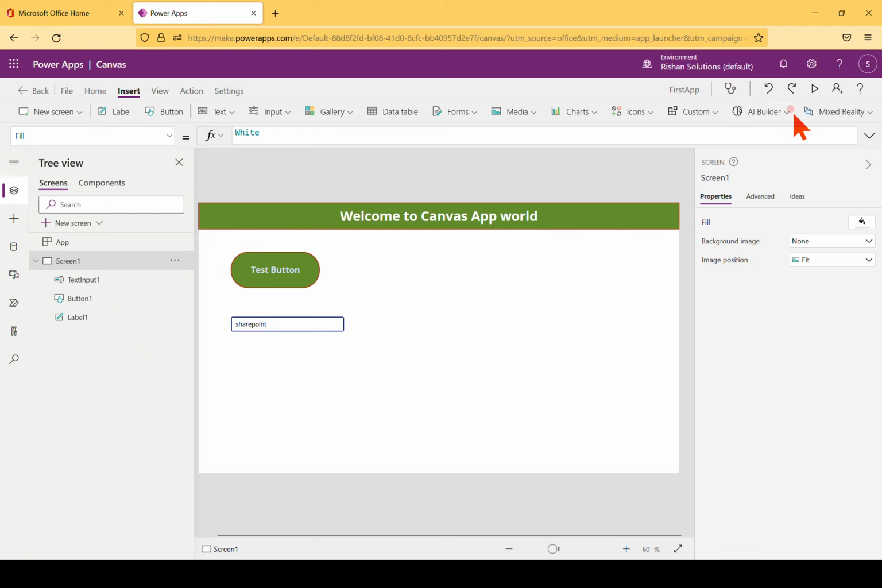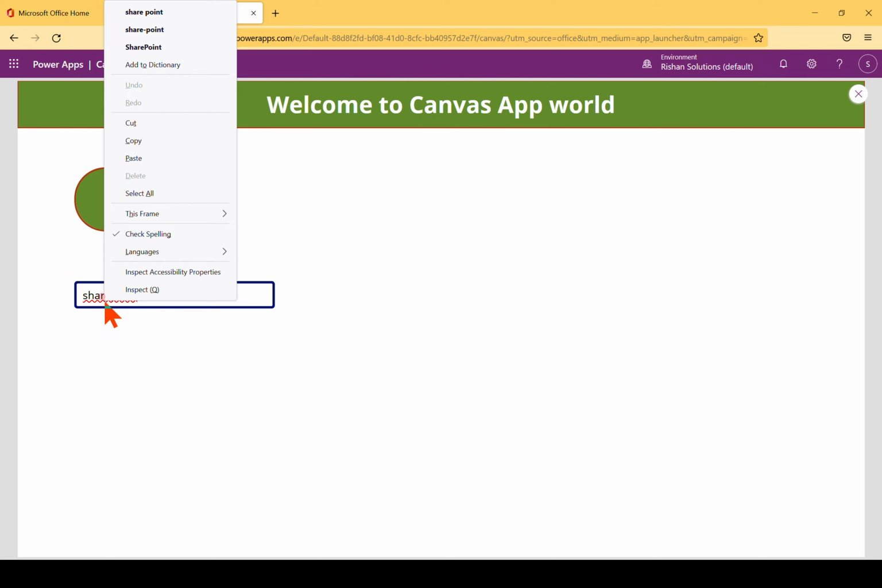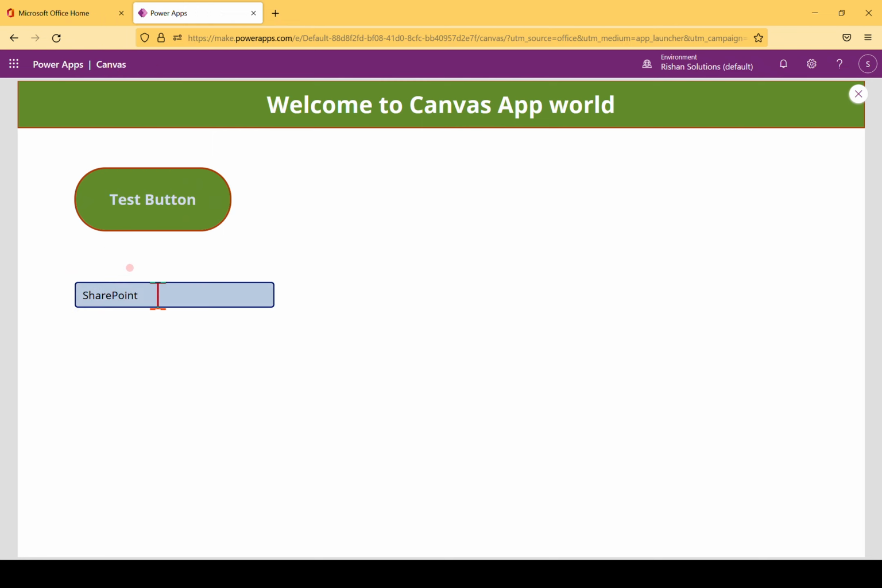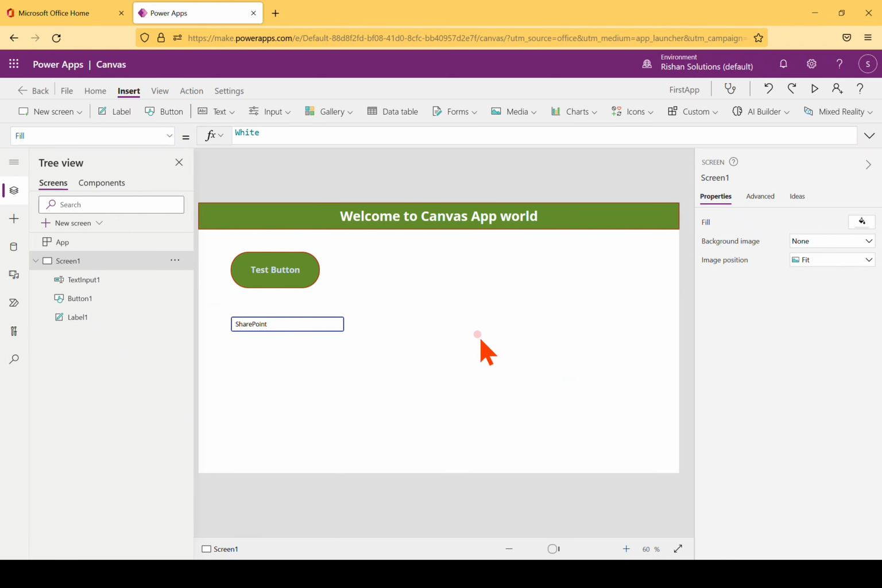And also here we have the spell checker as well. Now you can see SharePoint should be with a capital S and a capital P, and when you right click on it, you can see these options: SharePoint. Now the red streak is gone because this is correct. So if you make any spelling mistakes in Power Apps, it will identify them.